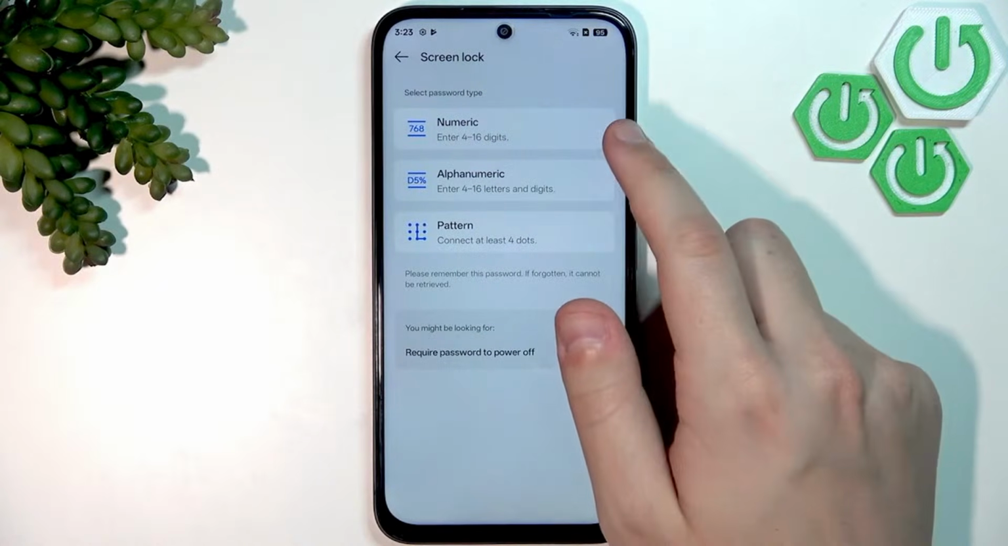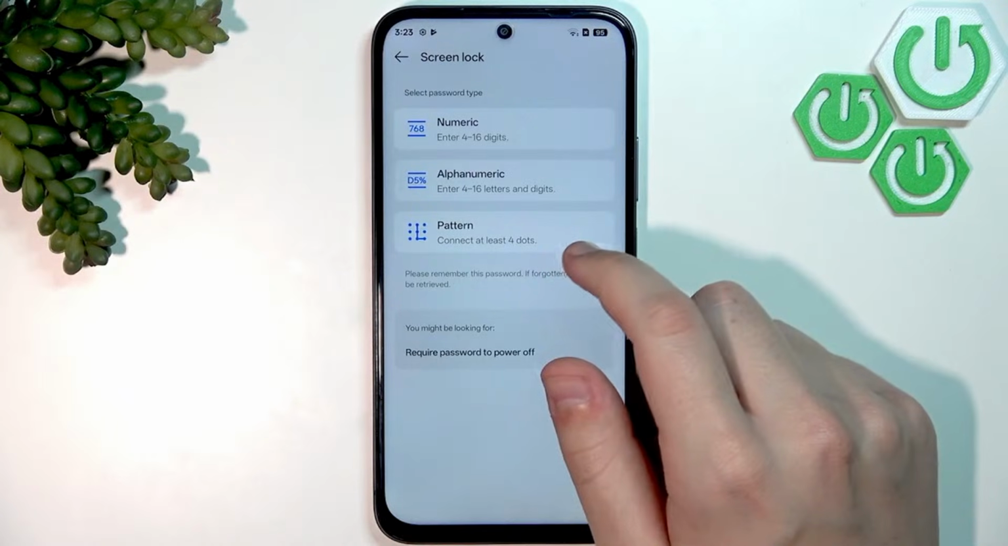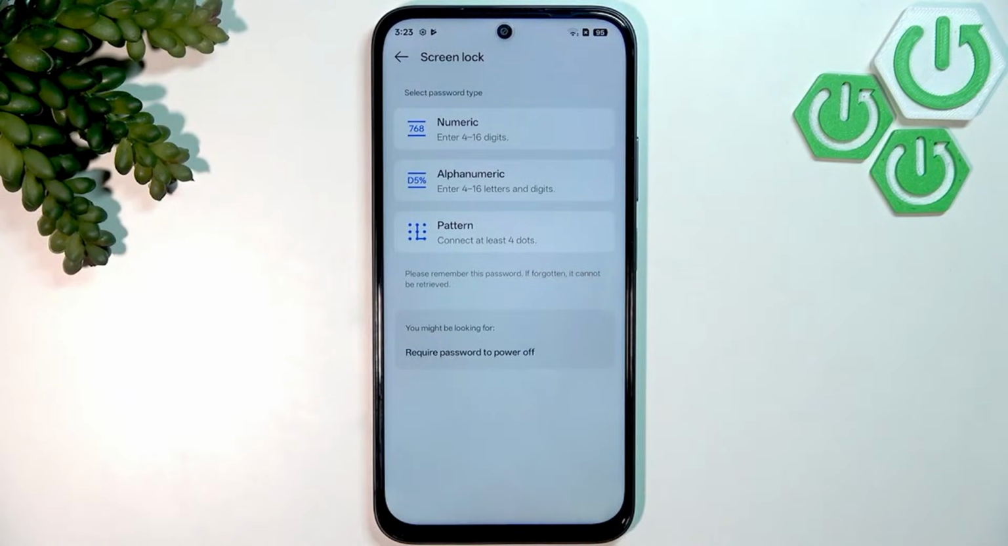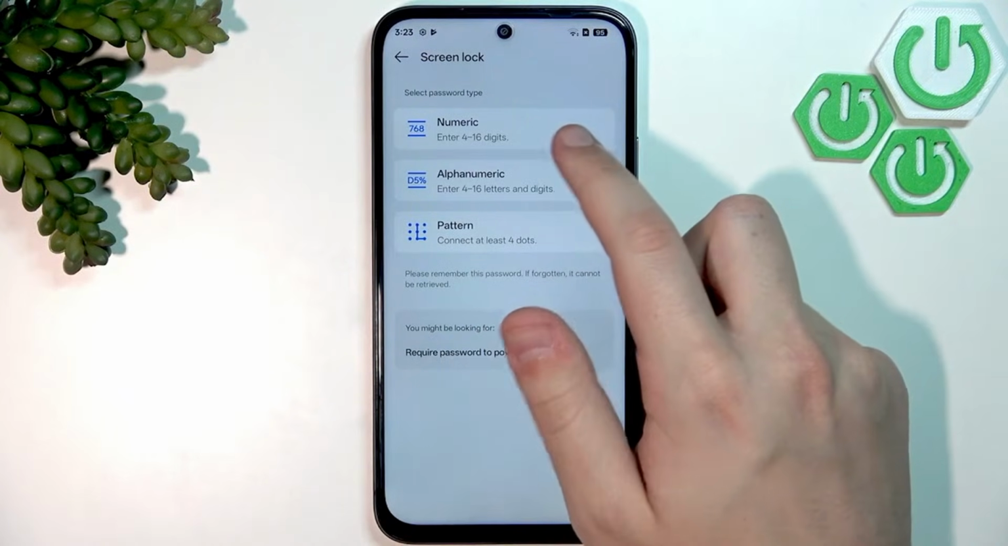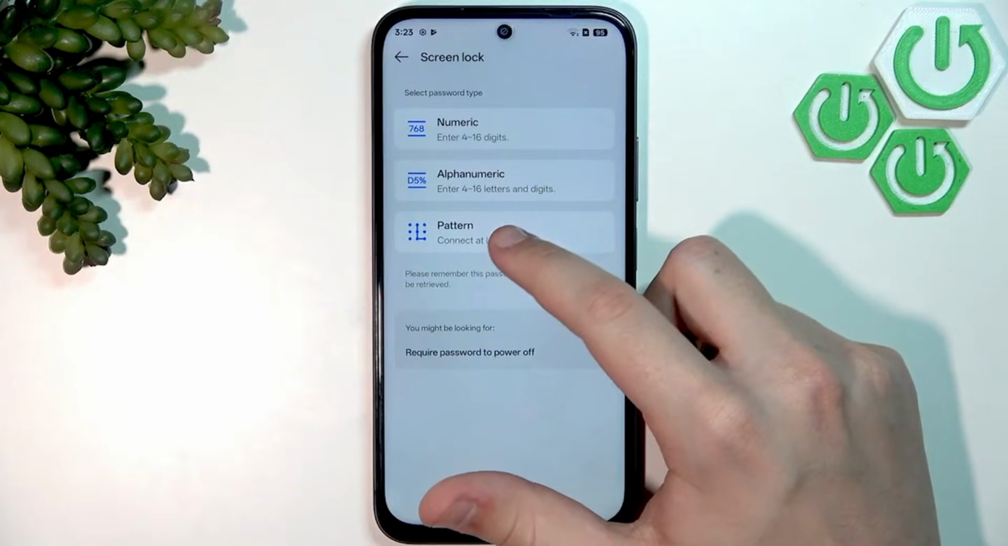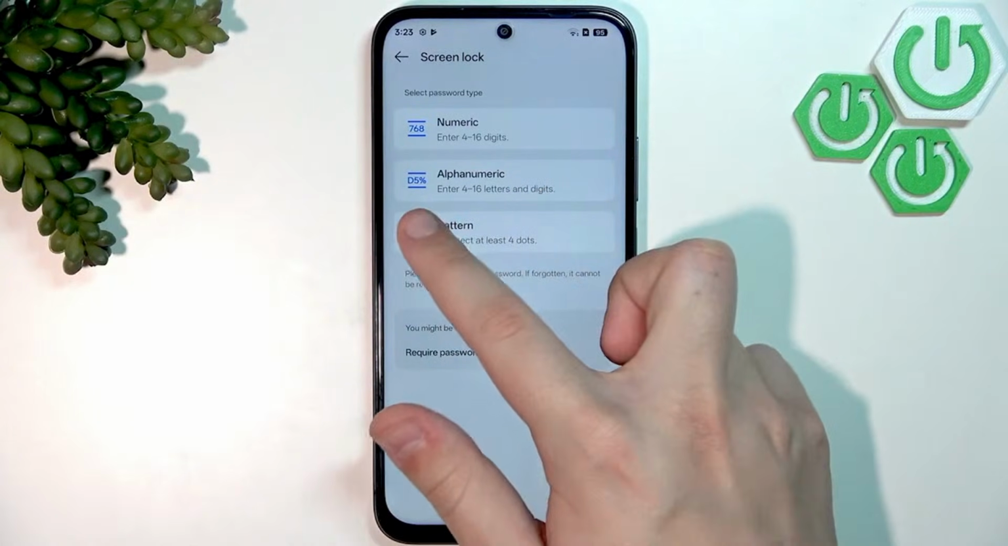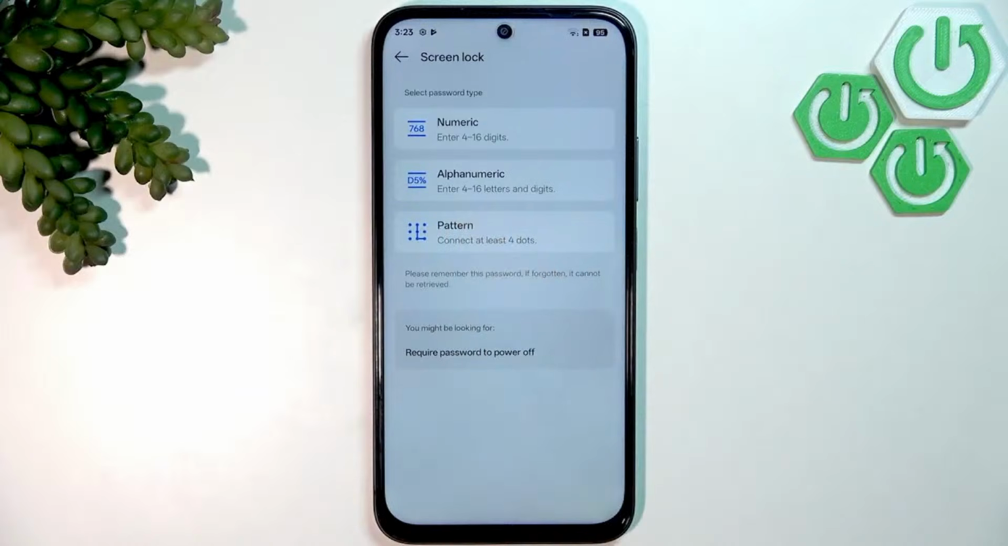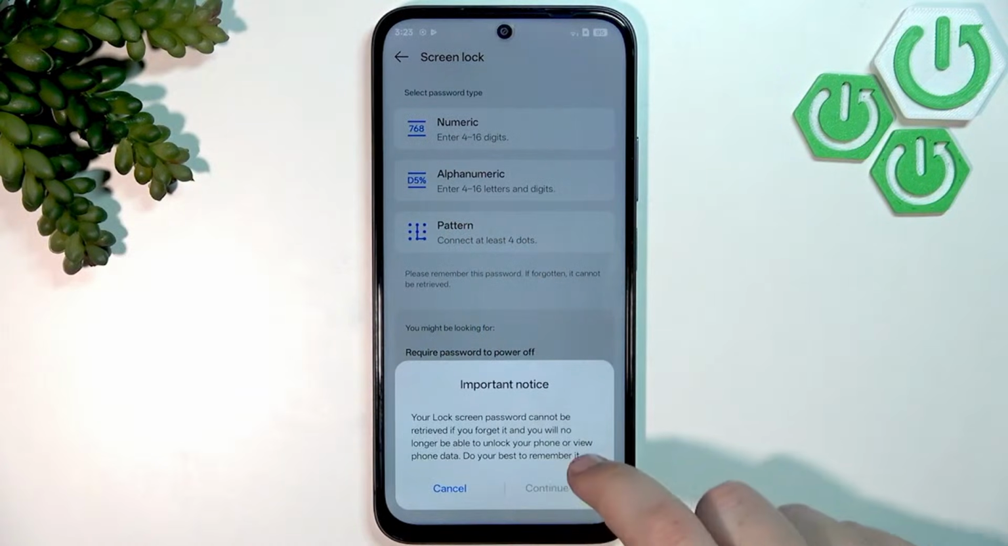Now choose the PIN, the password, or a pattern. It's totally up to you guys. I recommend using the PIN or a password because pattern is very easy to guess unless you use every single one of the dots. So I'll go with the numeric password.